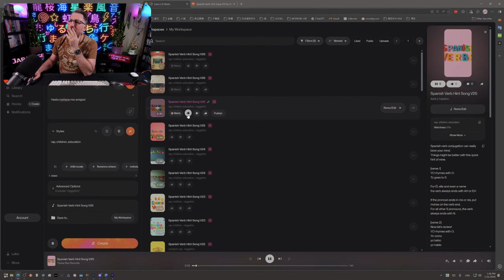Spanish verb conjugation can really blow your mind. Things might be better with this quick hint of mine. Yo rhymes with O, tú goes to S. For él, ella, and even a name, the verb always ends with E or A.